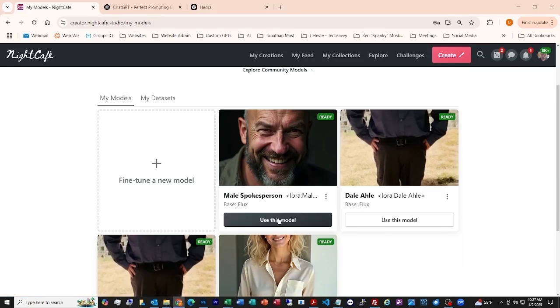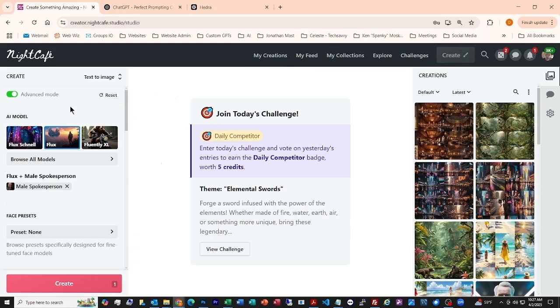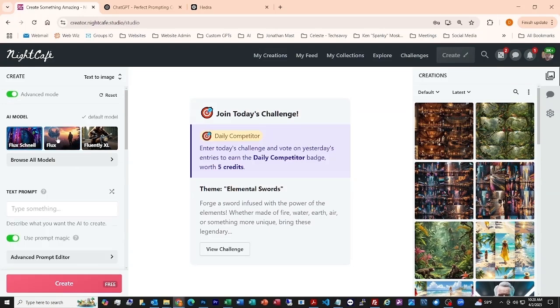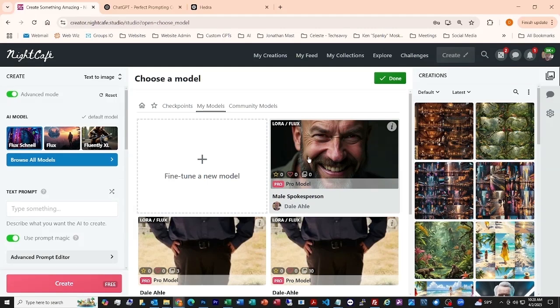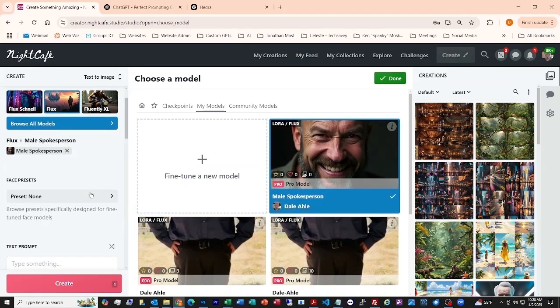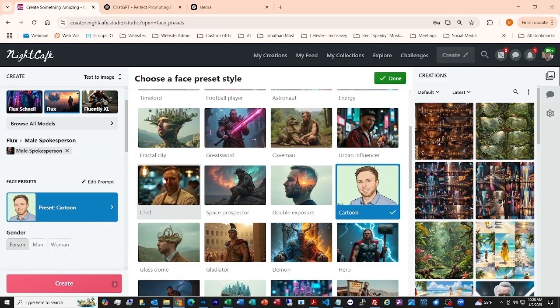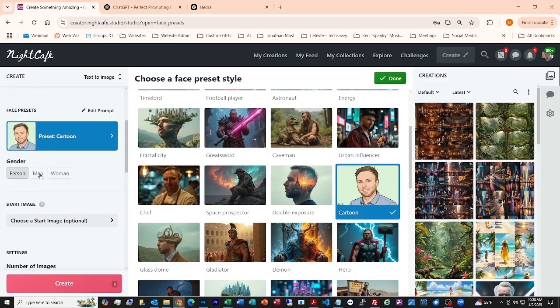So we hit use this model, because remember, we came from the create, and then we browsed all models, and so now we have Flux male spokesperson and that is what we need to put into the prompt. So this is always going to use Flux, so it doesn't matter what you choose up here, because that is part of this process where I chose this one. Okay, so face presets, let's try cartoon, see what happens. And this is a man.